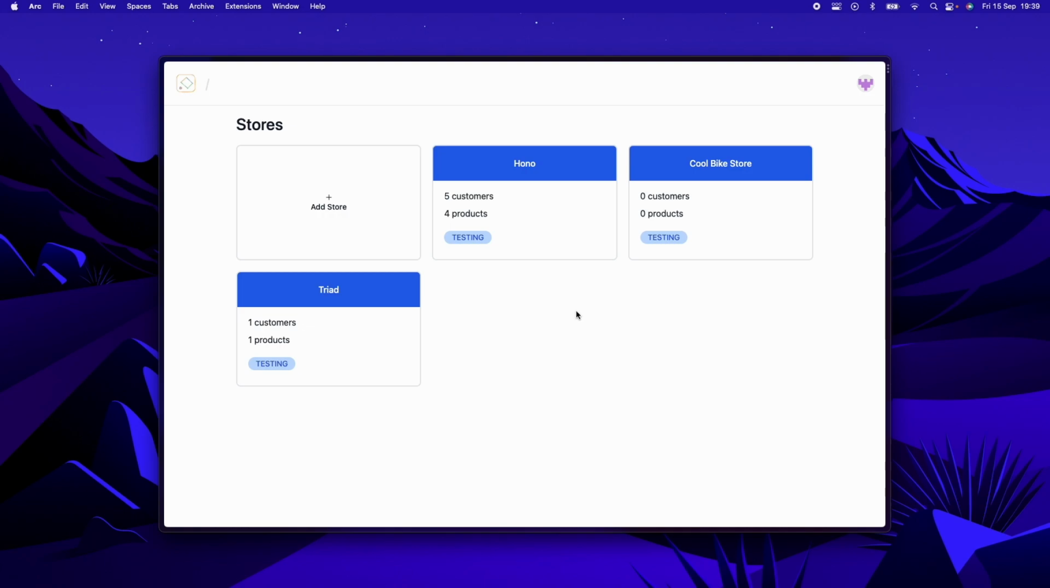On opening the dashboard, the first thing you notice are stores. Stores are important entities in this system and form the hierarchical parents of all other entities in the system except the user who created them. And our user can create as many stores as they like.